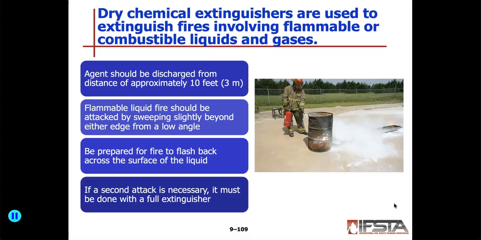Dry chem extinguishers are used to extinguish fires involving flammable, combustible liquids and gases. The agent should be discharged from a distance of approximately 10 feet. Flammable liquid fires should be attacked by sweeping slightly beyond either edge from a low angle, and be prepared for the fire to flash back across the surface of the liquid. If a second attack is necessary, it must be done with a full extinguisher. So you're just going to expel the whole extinguisher over that area.